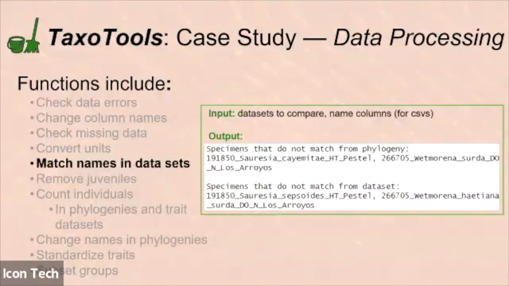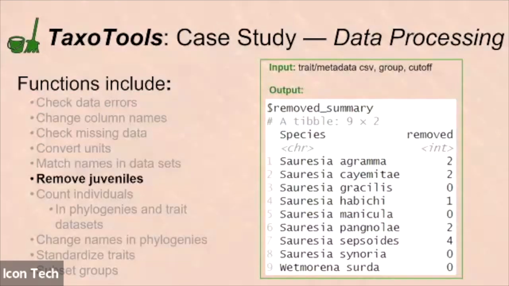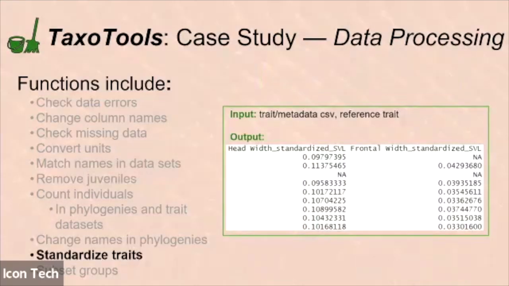You can match names between data sets, so between phylogenies and CSVs, phylogenies to phylogenies, and CSVs to CSVs. You can remove juveniles by basically putting in a user-defined cutoff and a trait. It will count the individuals within a given percentage of the largest individual in that trait as adults, remove the others from the data set, and tell you how many it removes from each grouping. And you can standardize traits by a reference trait.